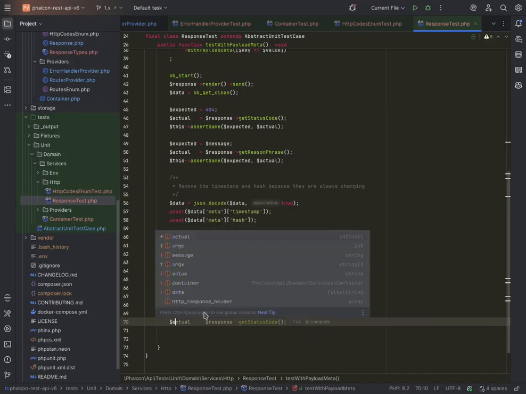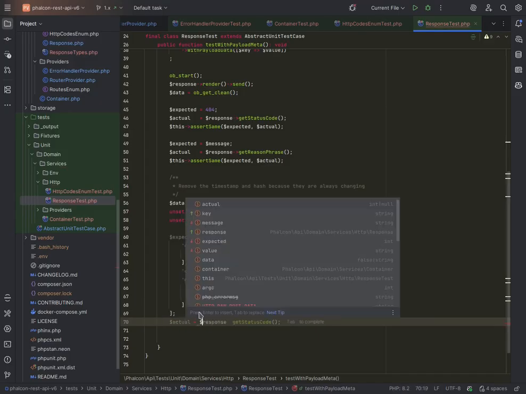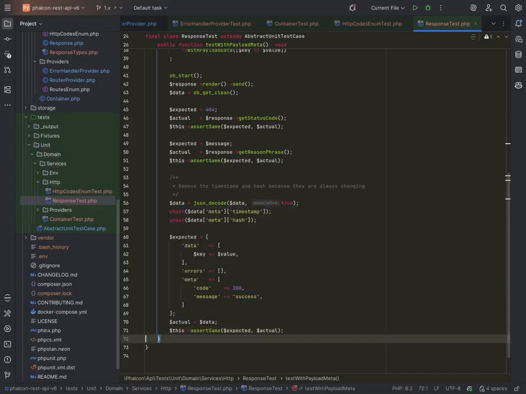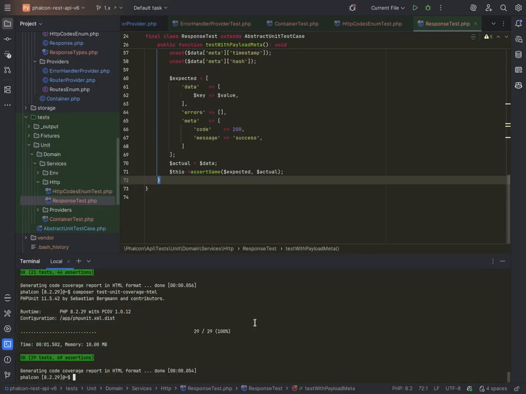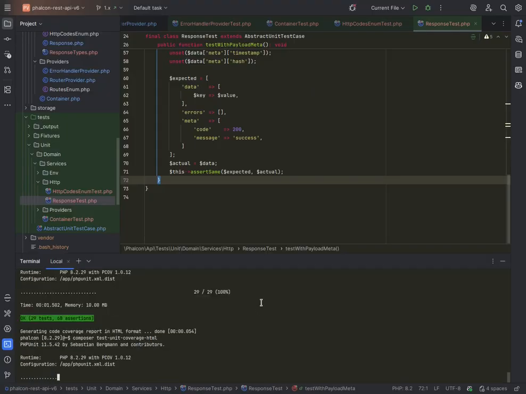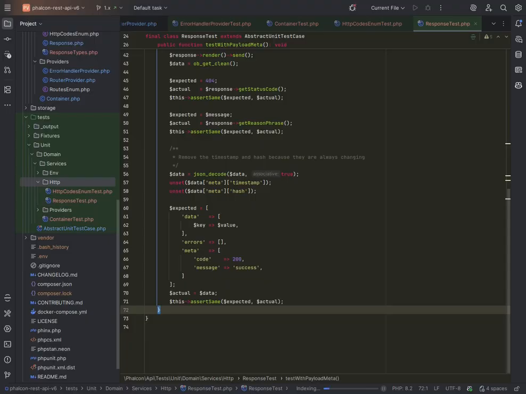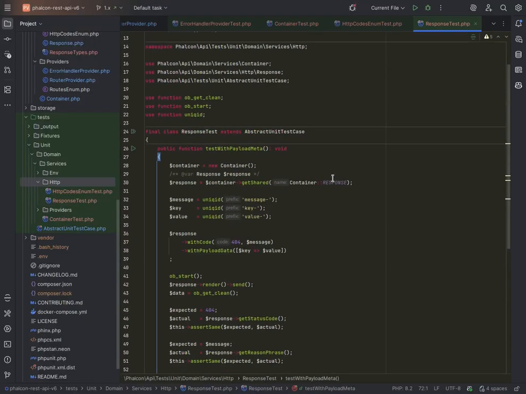And our actual equals data, and then this assert same actual and that. And let's run this, make sure that it runs, which it does. That's great. So now we have to do the same thing with the errors, just to make sure that the errors are being processed properly.